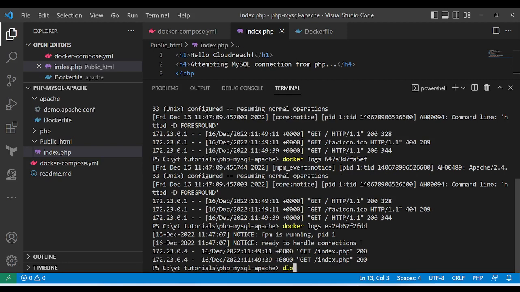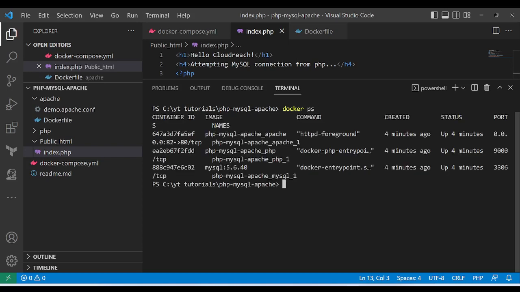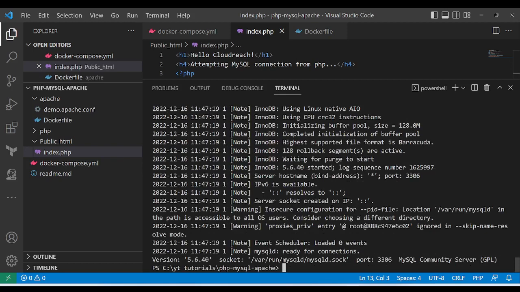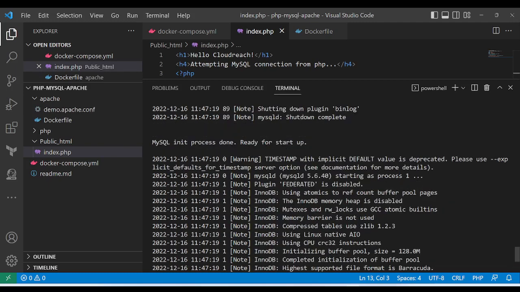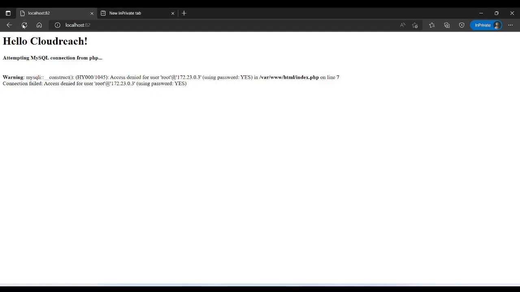So let me check my MySQL. At first let me clear this. Let me see my container. Let me copy my MySQL container ID and paste it here. Let me check the docker logs of it. So here we can see MySQL version, insecure configuration for PID location. Is there an issue? So this is just a warning. We can ignore it. So let's go back here and try to refresh this. Still it's showing this.